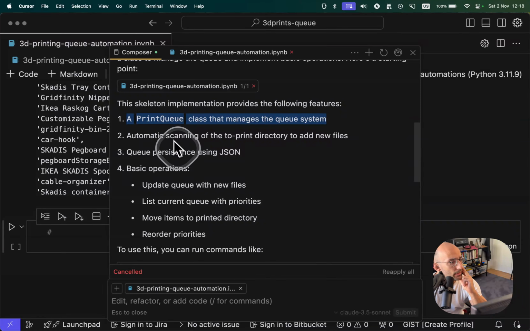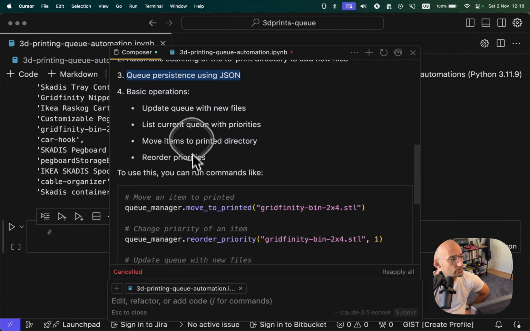So a PrintQueue class, automatic scanning of the directory, queue persistence using JSON, basic operations: update the queue with new files, list the files with priorities, move items to the printed directory, and reordering priorities.